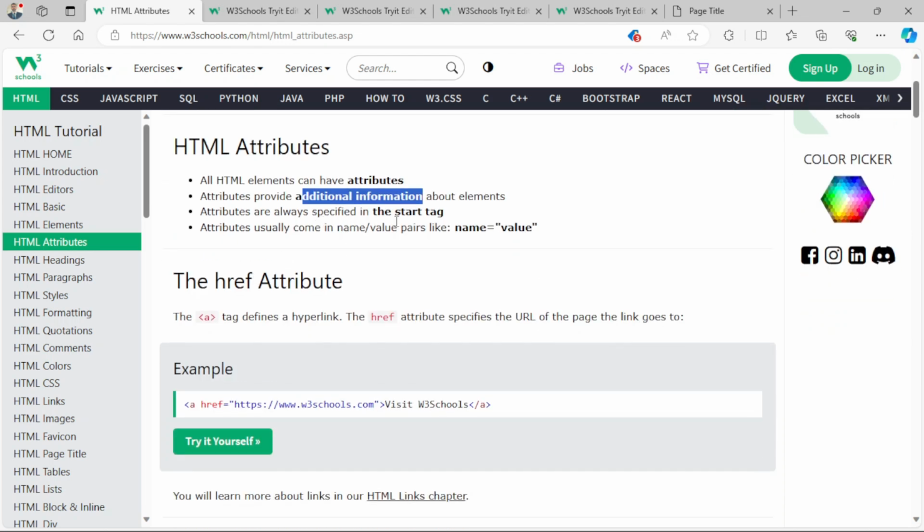Attributes are always specified in the start tag. Okay, so that is always recommended. Again, recommended because the ending tag is supposed to close, so it won't have any effect. If you use it there, it won't give you an error, but it won't have any effect. So we always prefer to use the attributes with the starting tag. Attributes usually come in name and value pairs. So we write the attribute name, equals, and the value within inverted quotations. That's the typical syntax of how we write the attributes within the tag.